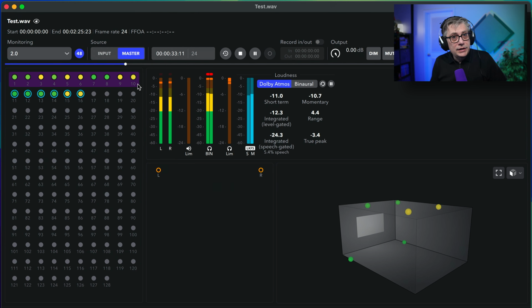And then in order to create the 9.1.6, it took 6 additional objects. These are objects 11 to 16. And added that to the mix in order to complete the 9.1.6 composite.